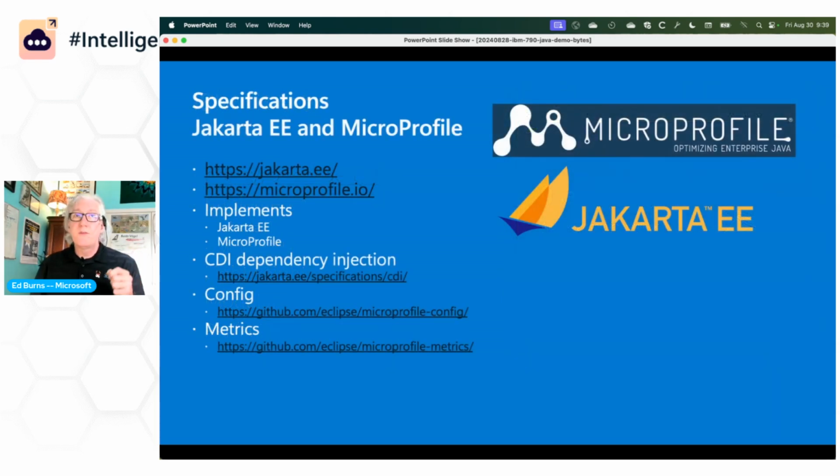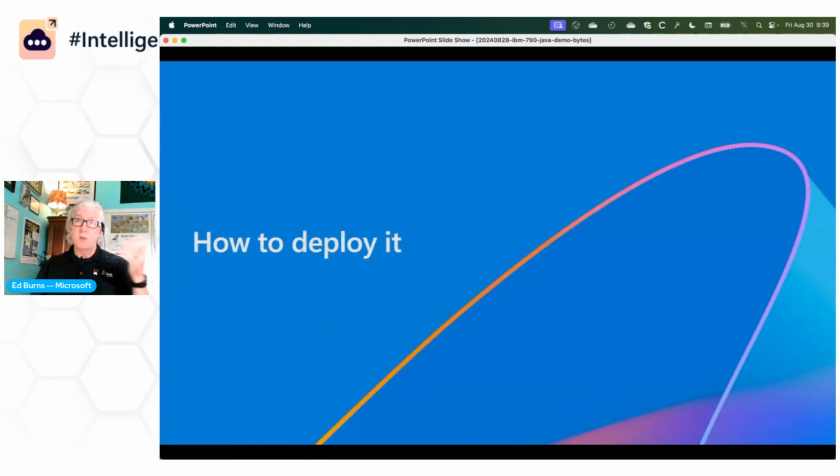You can learn more by following these links, but the particular demo, which was written by Gilbert Kwan and Grace Jansen from IBM, that I'm going to be showing, is using dependency injection from the CDI specification, MicroProfile Config, and MicroProfile Metrics. So here's how to deploy it.